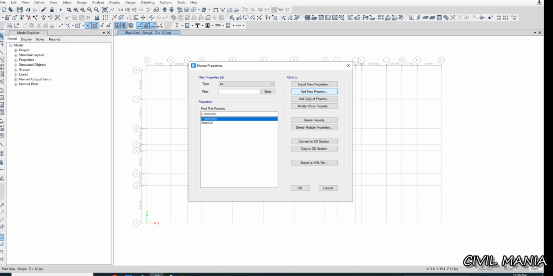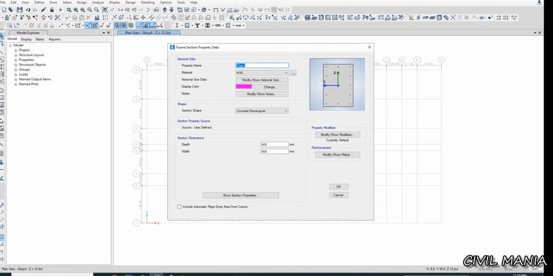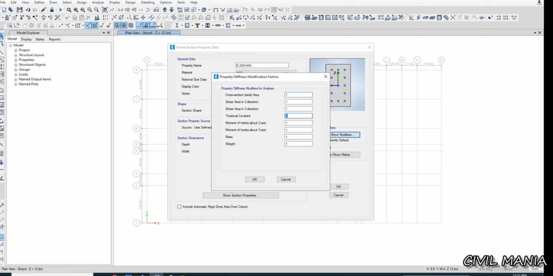Suppose let me make another one for the beams. So add new property. Let me select for a beam, for which I will keep 250 by 500 size of beam, or keep it as 250 by 450, M25. So depth will be 450 and the width will be 250. Here I will keep the torsion as 0.001, and the moment of inertia for the beams will be 0.35.